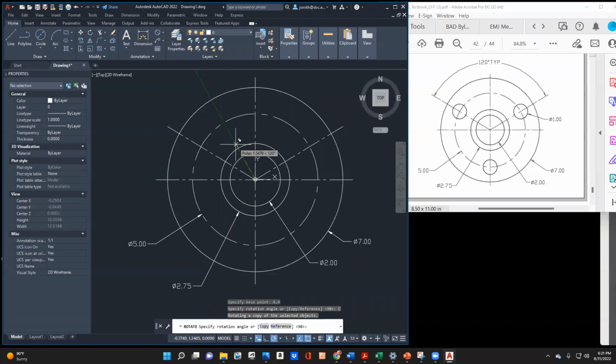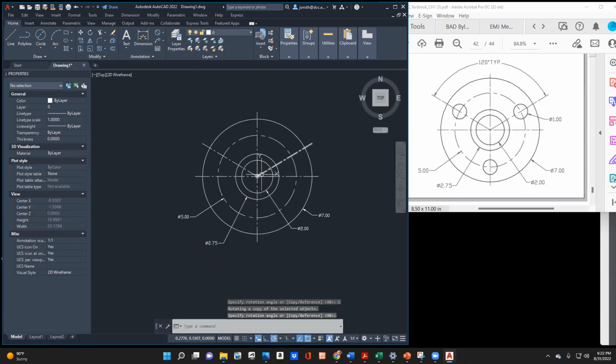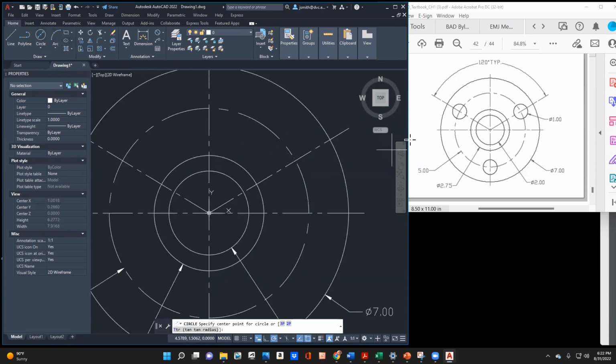And then I can rotate it at the angle. And look, it actually says 120 degrees. All right. So there it is. Now getting closer to being done here. Now what I do need to do, and maybe I should have done this before, I need to add a circle at that intersection.